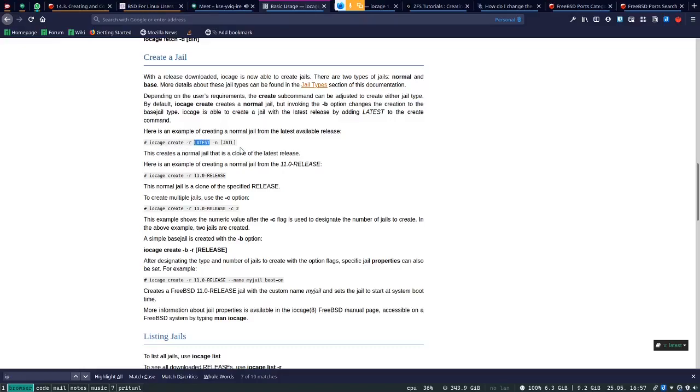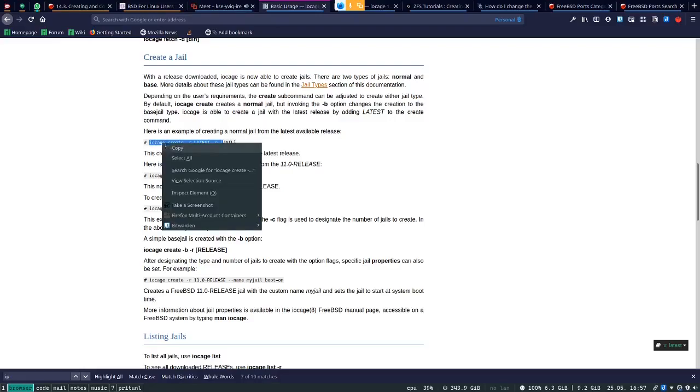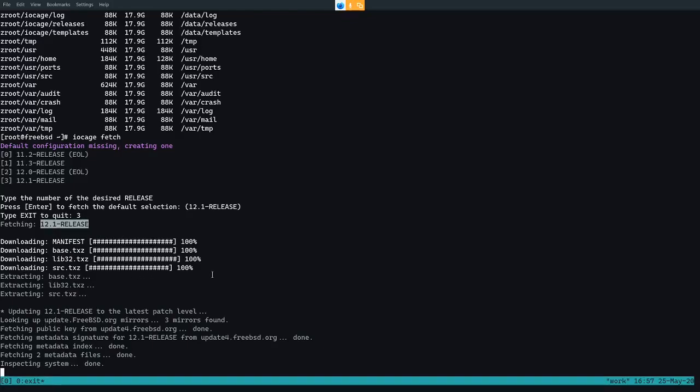One thing I have found out is that whenever we're creating a jail, we should use the hyphen n flag, which gives a name to the jail. We should always give a name to a jail. So we'll give it unbound for this. Okay, let's see. It's updating the FreeBSD release.